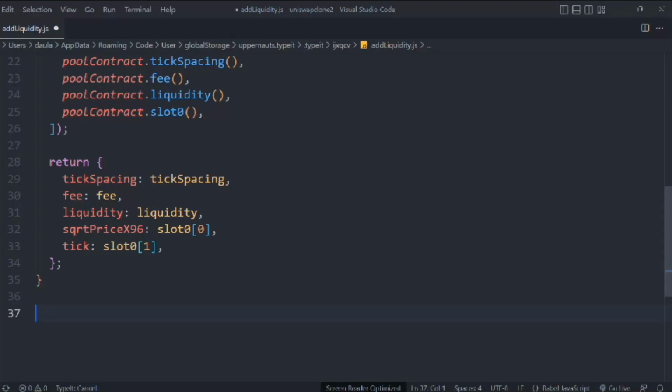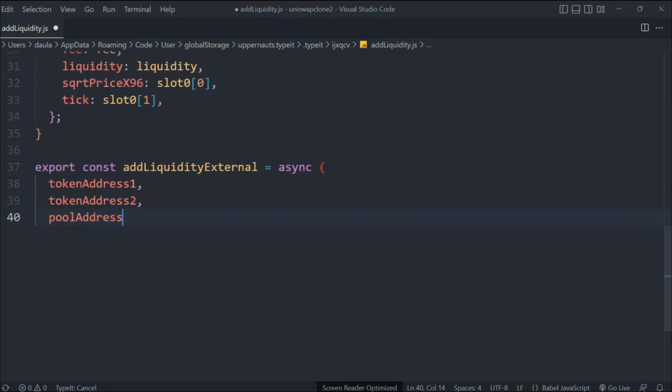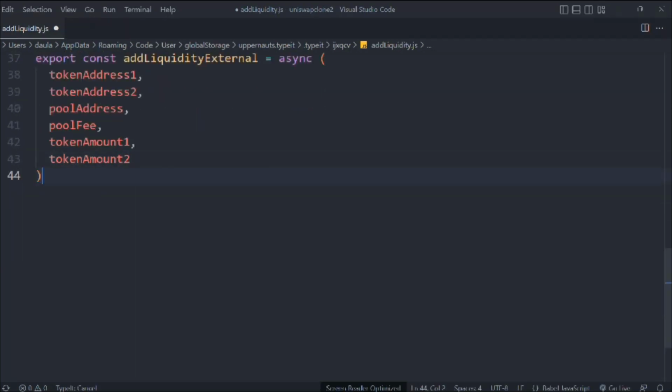So let's come down here. We're going to write a function called export const addLiquidityExternal, and this function we're going to attach in our front end to take the data and create a liquidity. It's going to be an async function, and in that we're going to take this data. First we need token address 1, second we need token address 2, third one is the pool address, because first the pool will get generated, after that we're going to use that pool to create a liquidity. So we have the pool address. Now we're going to take the pool fee, and the pool amount 1, that is how much amount we want to provide as a liquidity. So that's the amount for one token, and we have to take the other token's amount second, and these are the data we are getting into this function.